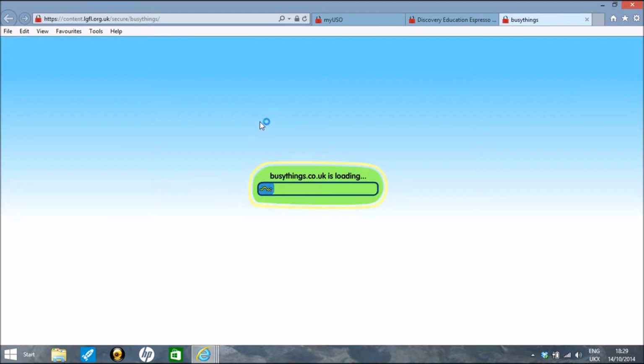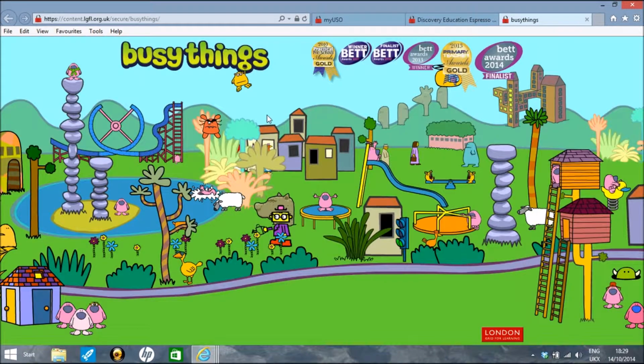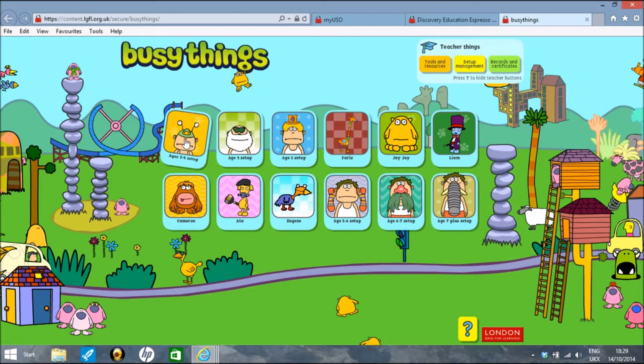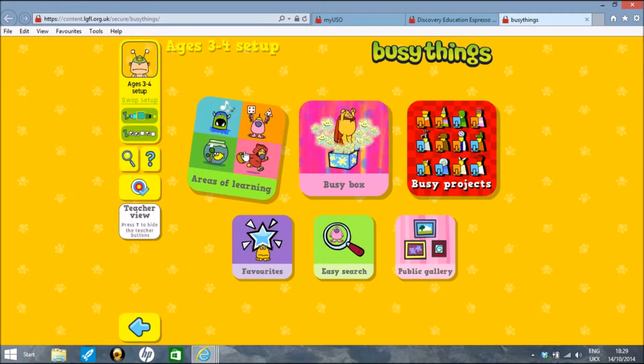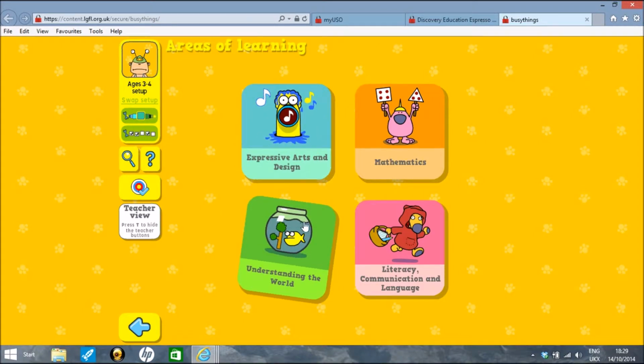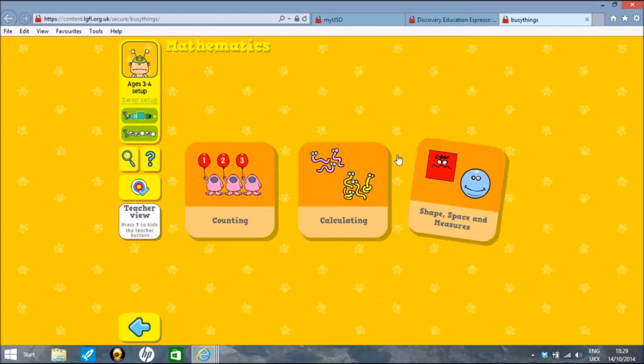Going back to MyUSO here, we've got a few other things. Busy Things is a good one. I'll quickly show it to you. I haven't got time to go through the whole of the applications, otherwise I'll be here all day. But with Busy Things, you've got little simple things here. We've got 3 to 12 years. Yes, go for that. Here's I Understand the World. Mathematics is always a good one.